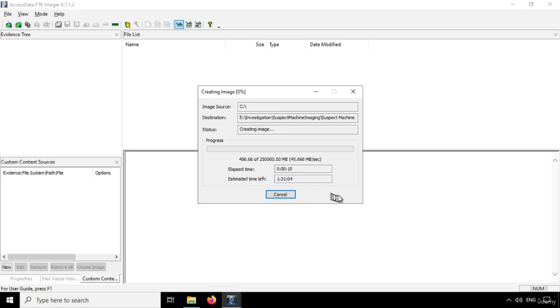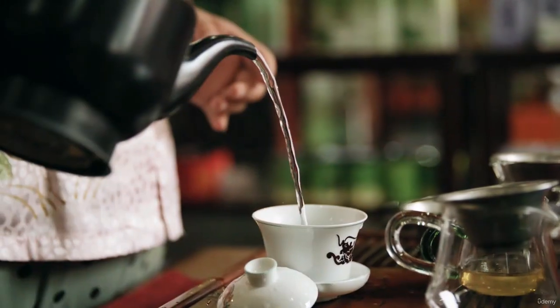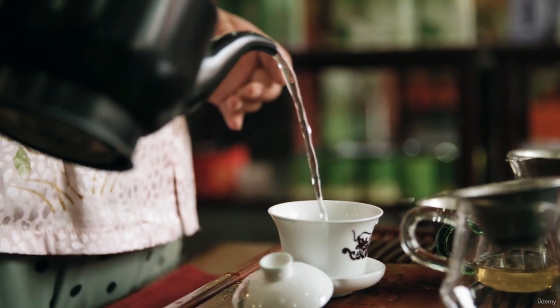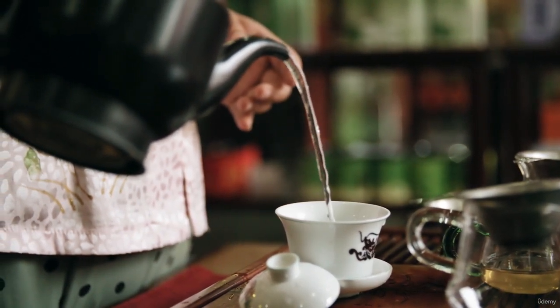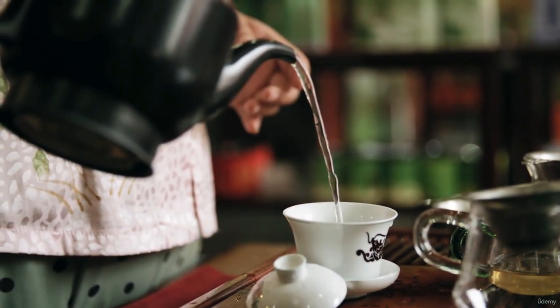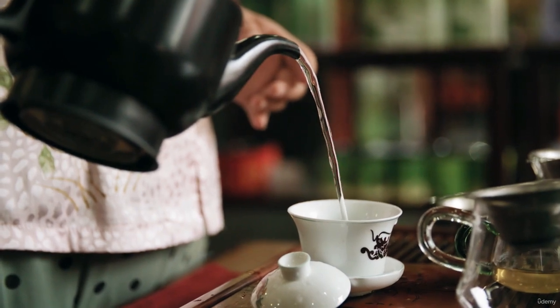Now that it's up and running, it will give me an estimated time remaining for the image to take place. This is a good time to put the kettle on and go have a cup of tea, as this will not be a particularly quick process. It will take time, so let's relax.